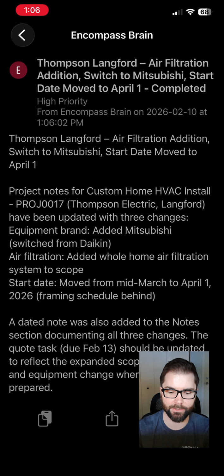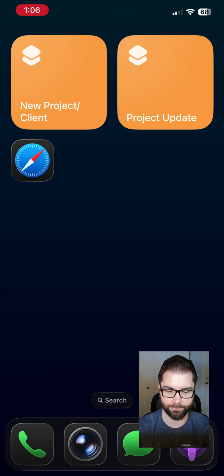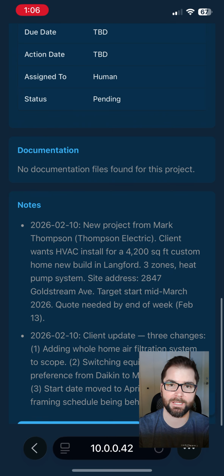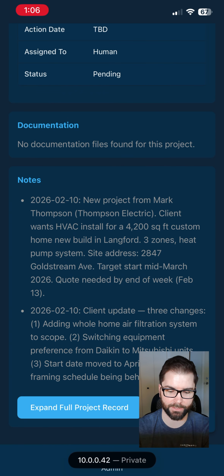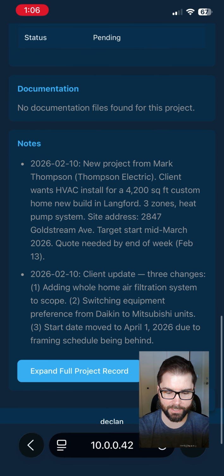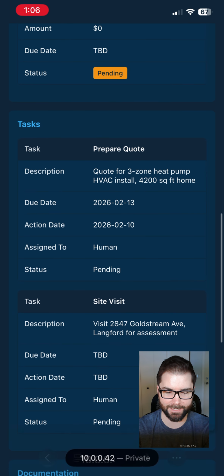And you can see here, Thompson Electric Air Filtration addition, switched to Mitsubishi, start date moved to April 1st. The project notes for custom home HVAC install have been updated with 3 changes. And so then I can also go back to the company dashboard and I can see that my note has been automatically added to the project. And so I can also double check and confirm if there are any additional tasks that have been done.